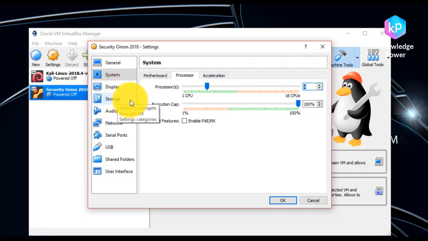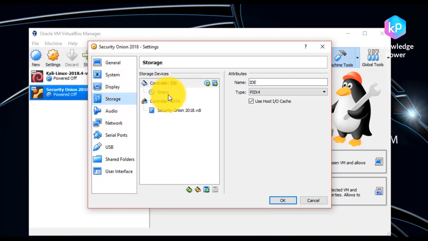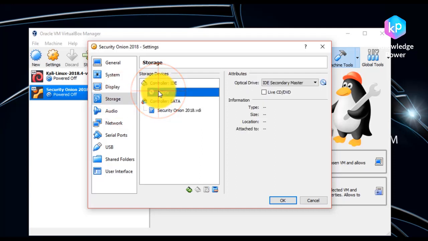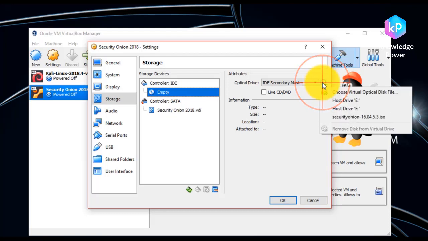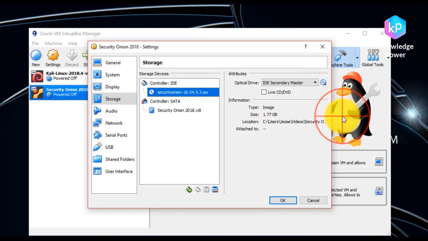Next is the Storage tab. Click the empty disk under Controller IDE. Now we're going to select the ISO that we downloaded in the beginning. This should be in the Downloads folder by default. To do this, click the disk icon here. I have mine already saved in memory.